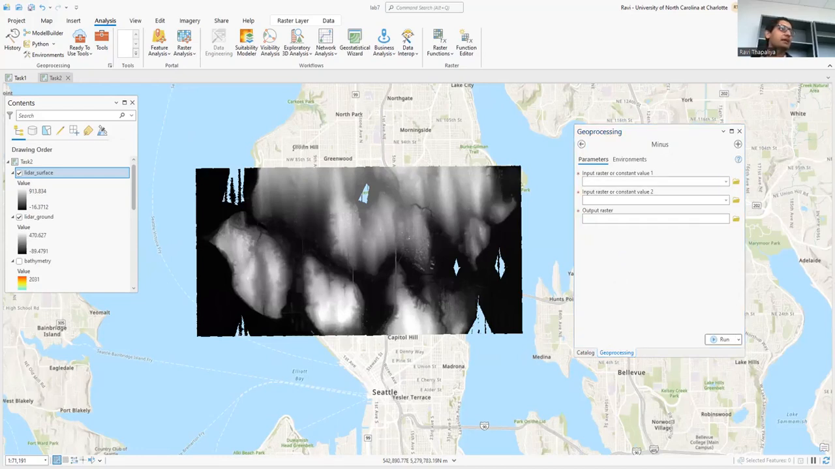And then in the input raster, use LiDAR surface as the input, and then in the input raster value 2, use LiDAR ground. And then output raster would be LiDAR NDSM. So you can name it, and then click run.